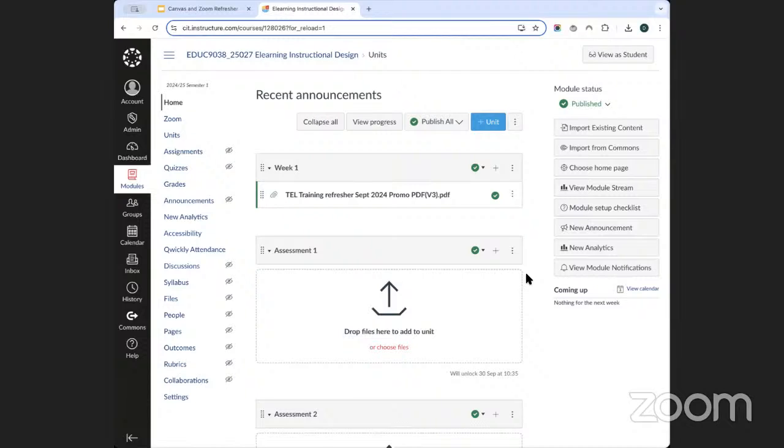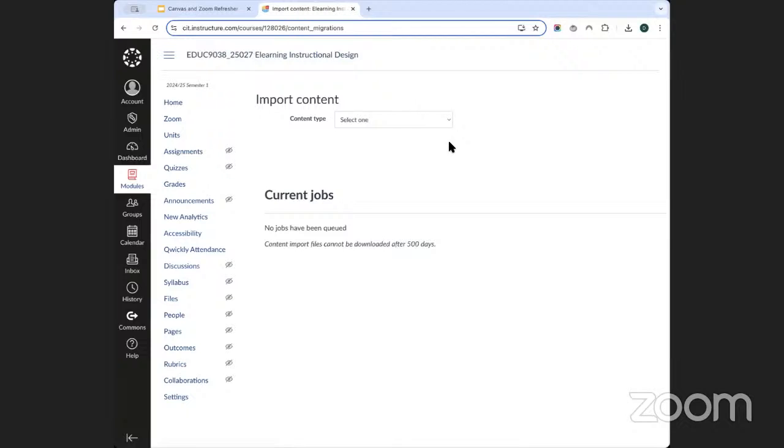A final thing that I mentioned, in terms of adding content to your unit, is if this is a module that you've taught before and you have a Canvas module where you already have everything set up, like for example, the one from last academic year, what you can do is go into this option here on the dashboard for import existing content. So I'm just going to copy the module code from here real quick. So what I'm going to do is click import existing content.